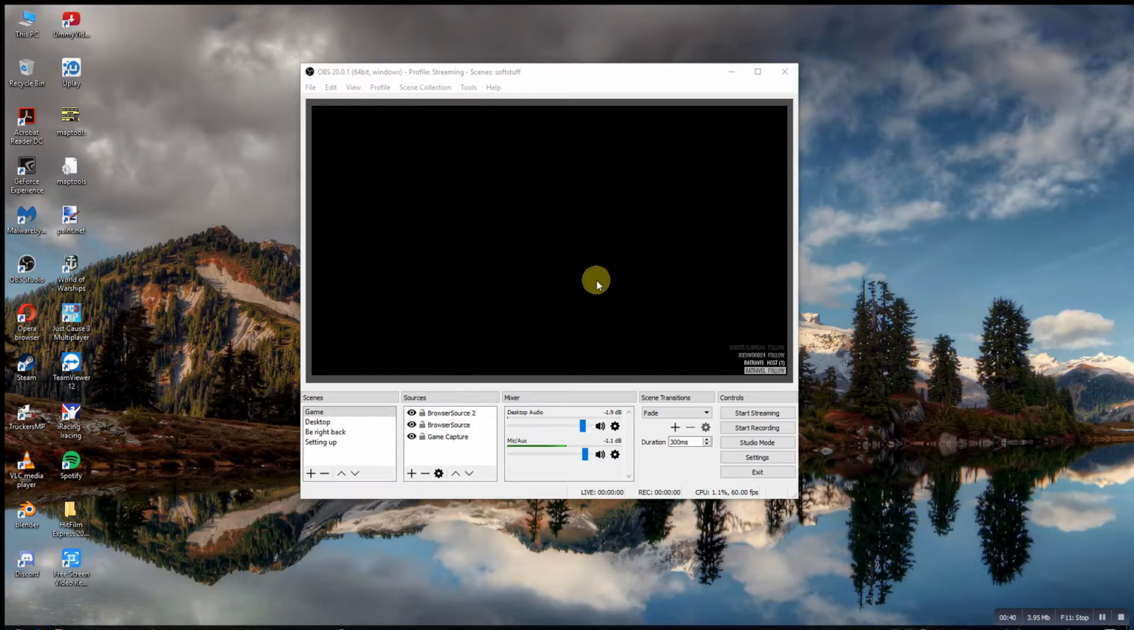As you can see, this is OBS Studio. Now, when you first download the software, you won't have any sources, and you won't have any scenes. Now, I'll quickly go over what these are. A scene is basically where you can have several different sources that are going to capture a few different things.